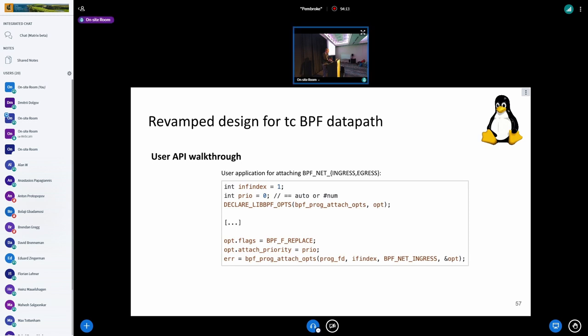And yeah, how does it look from a user API? I also did the implementation in libBPF. So essentially, you have an if index, and there's a priority. Priority can be zero, which is similar to the old style TC, where it would auto-allocate a priority, or you set it explicitly. And then you have BPF prog attach ops, where you specify the file descriptor, the if index, the location, and then your additional options, where you want to replace something or not, and your priority.